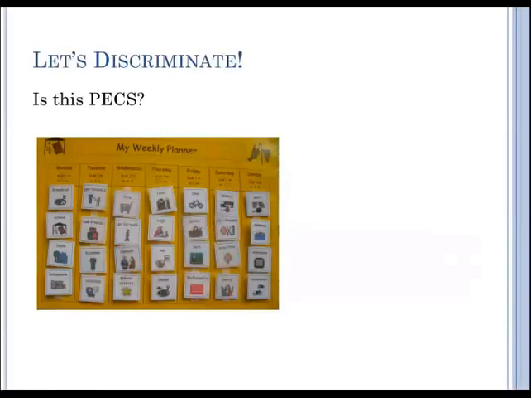So here's a calendar and the calendar has some symbols on it. Is this PECS? Okay, I'll give you 5 more seconds for anyone who wants to raise their hand, or those of you who don't want to raise your hand, 5 more seconds to make a decision.